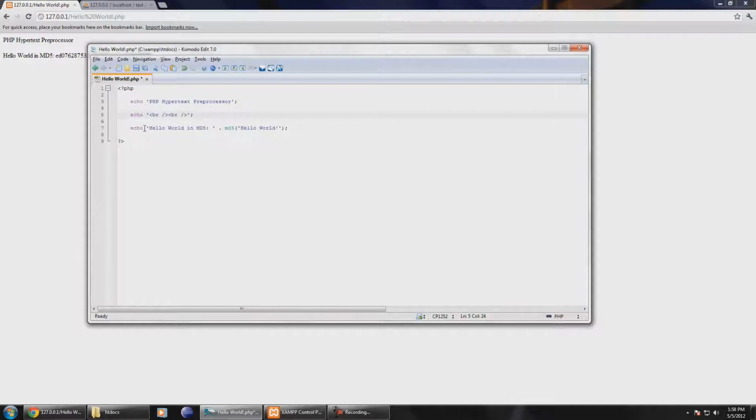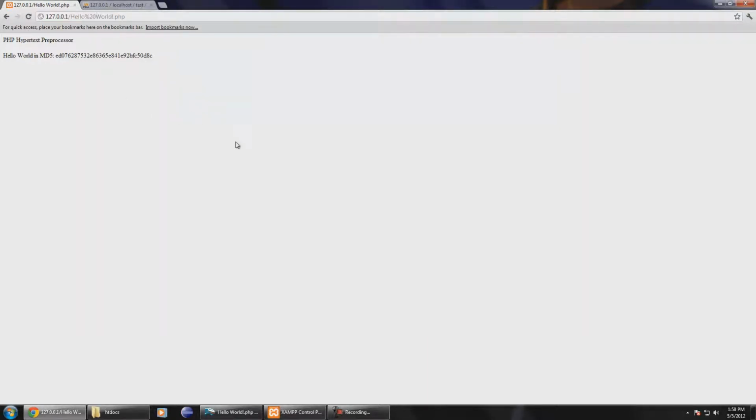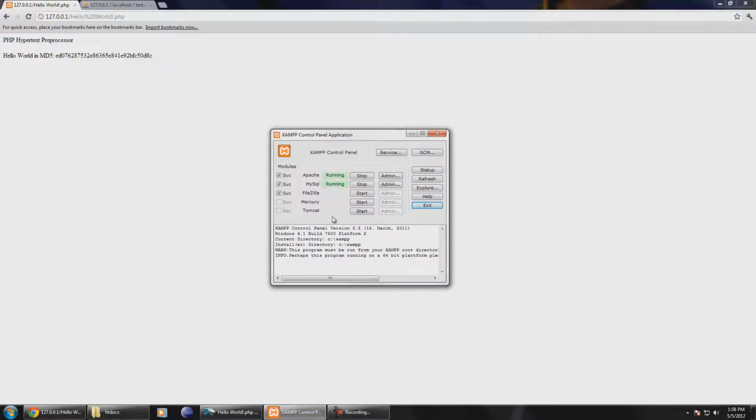Then on our 3rd line we have echo hello world and MD5, and then we're going to print with MD5 encryption hello world. And so this was pretty self-explanatory. I'm going to go ahead and save this, and I have a XAMPP PHP service running on my computer with Apache and MySQL. So in order to have PHP running on any computer or server, you have to have PHP installed.